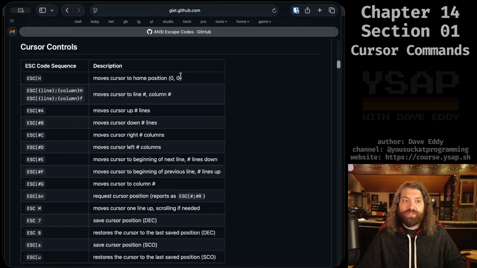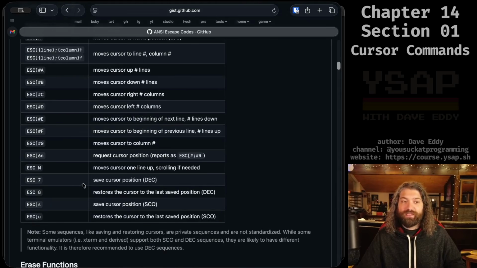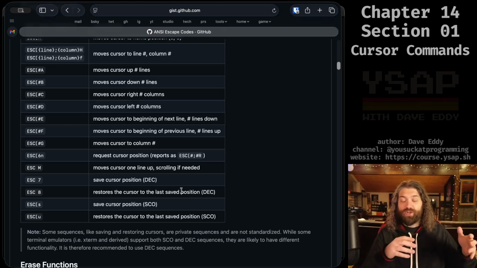Move the cursor to the home position, move the cursor to a specific line, move the cursor up some number of lines, save the cursor position, and then restore the cursor position. So I could save where the user's cursor is, jump somewhere in the terminal, maybe to the bottom for a status bar, and then jump back up.